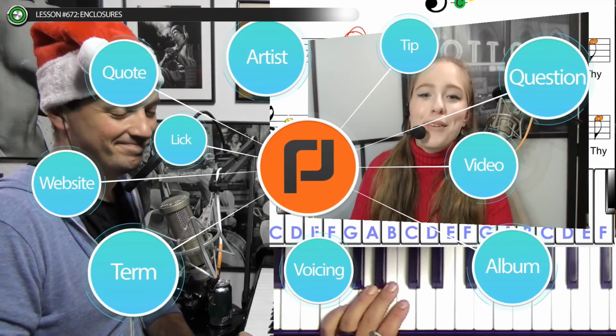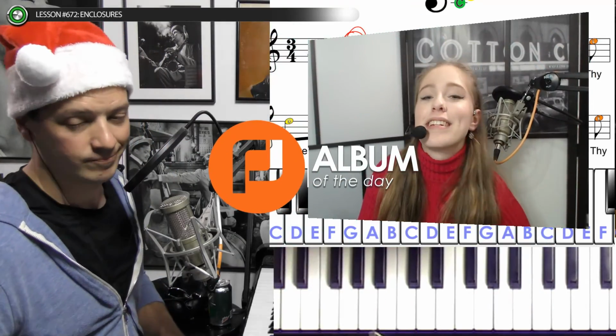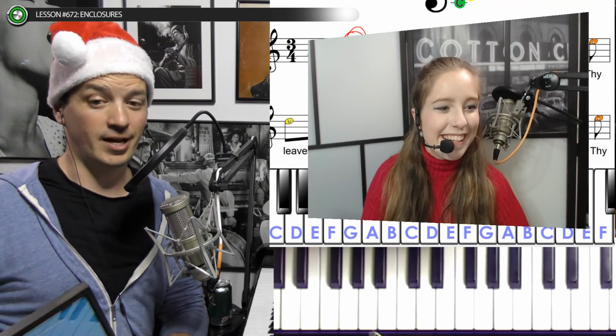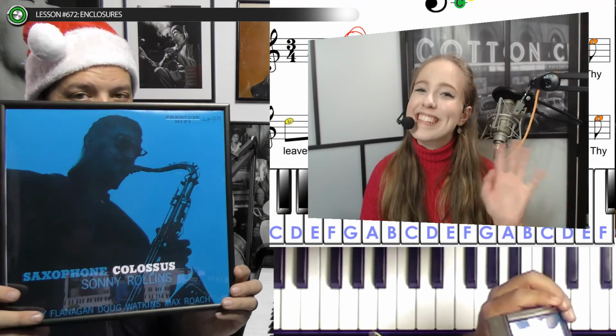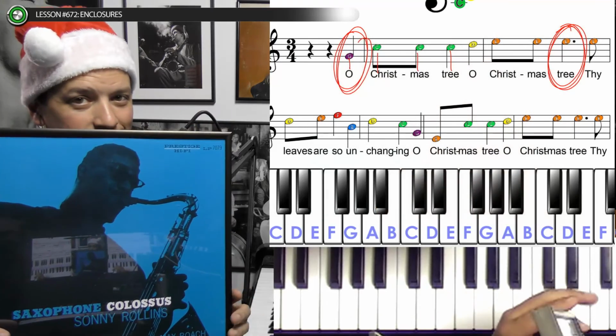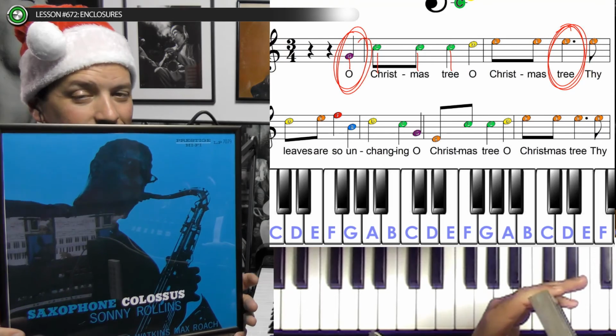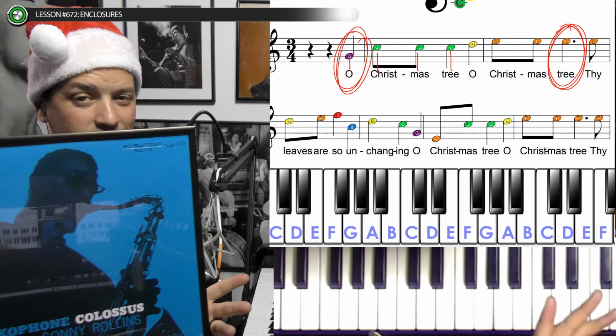It's time for our feature of the day, which today is the album of the day. All right, we'll take a quick break here, and I got to tell you about this album right here. This is called Saxophone Colossus by a guy named Sonny Rollins, and if you haven't heard it yet, you got to go check it out, because listening to music is free these days, and you don't actually have to go buy the album.